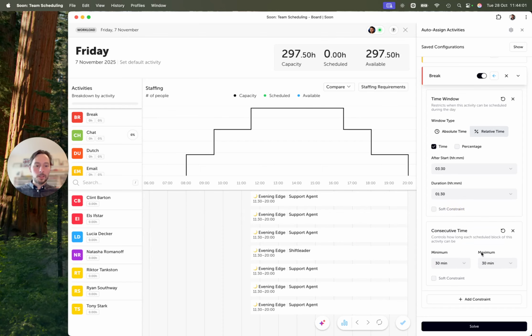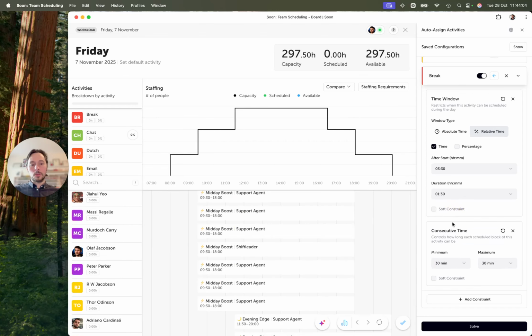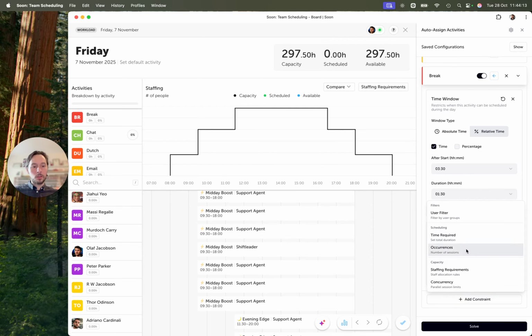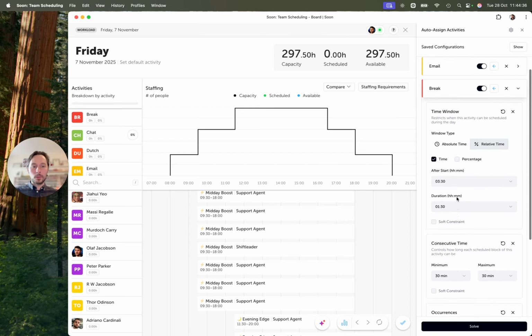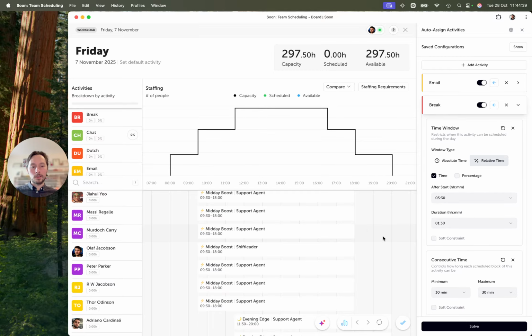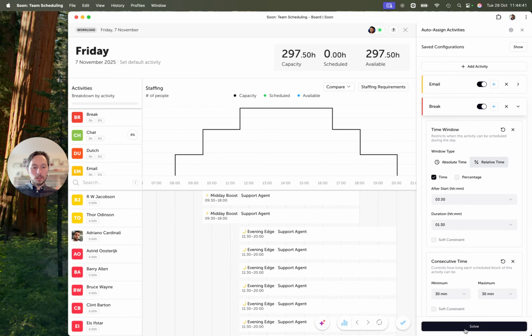So I give it a minimum and a maximum. That makes sure it is 30 minutes. And last but not least, we don't want people to have multiple breaks. So we say, okay, every user should get at least 1 break, and also 1 break is enough. If you have other things, you can say there's no minimum, there is a maximum of 2 or more, or whatever makes sense. You can also do that on the whole team, but in this case, since I want everyone to get a break, I will do it like this. And that way we can see how this works.